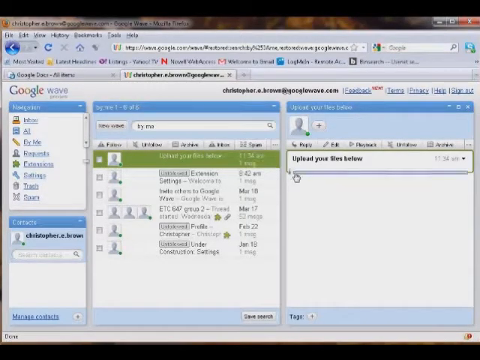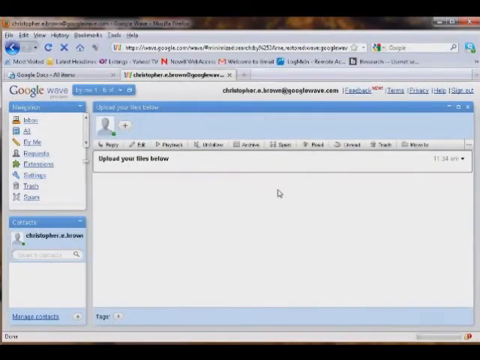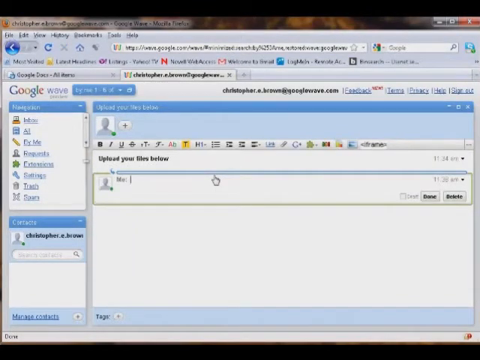So over here, I'm going to go ahead and get rid of this window so we're a little bit bigger. I'm going to click at the bottom, and I'm going to pretend that I'm a student, and I want to upload an assignment. So I'm going to say, here it is. Let me know what you think.